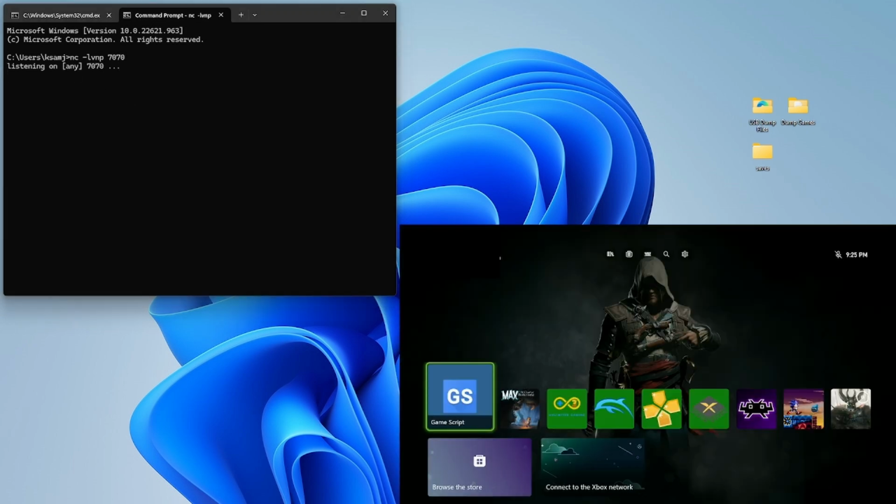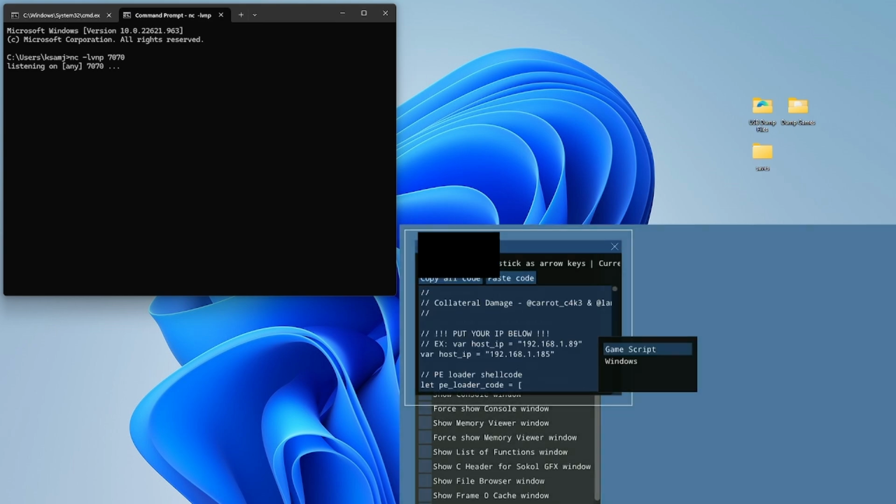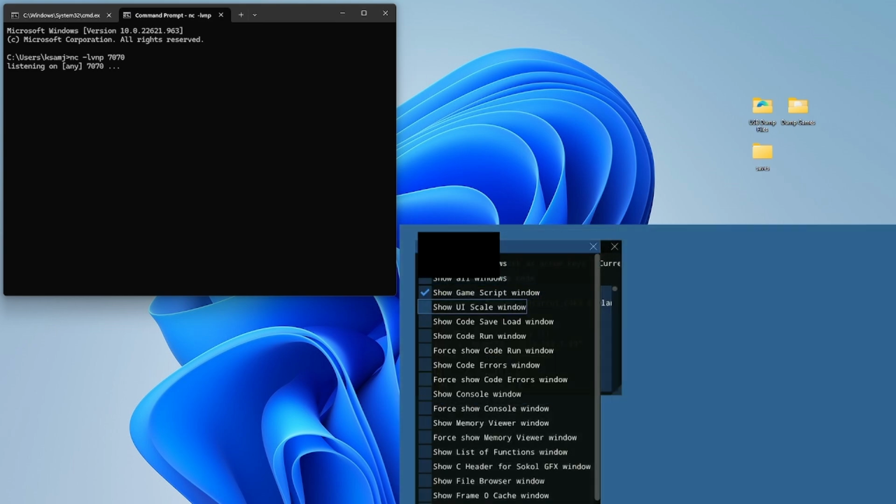I'll bring up my Xbox, and again I will launch the GameScript app. Let's launch that, and then I'll navigate back to Windows, come back here, show the run window, and then run code once, and wait a bit until it loads.